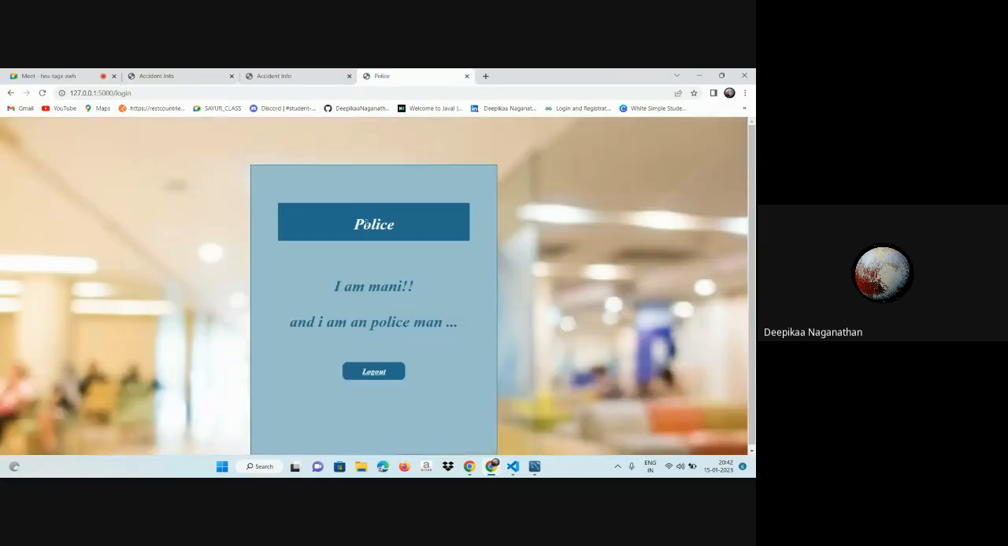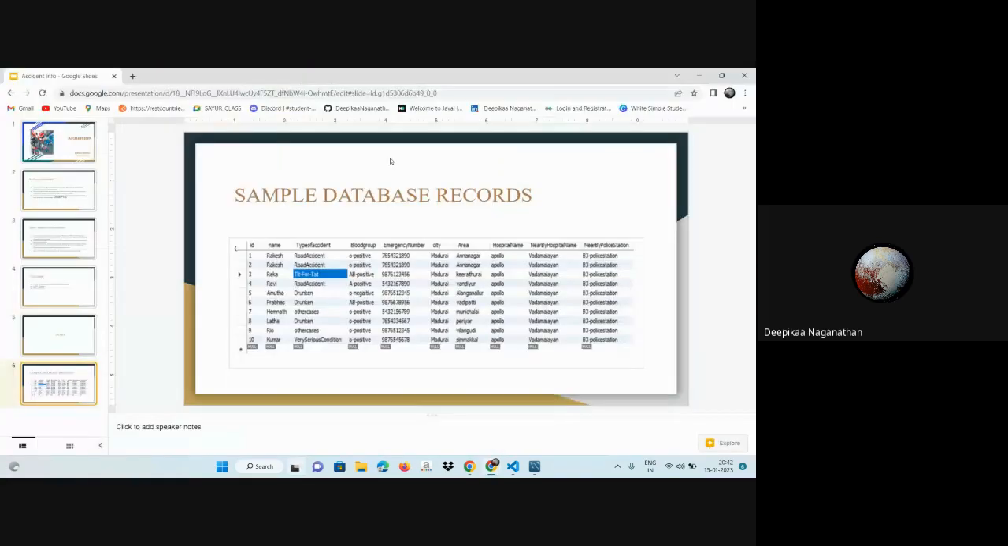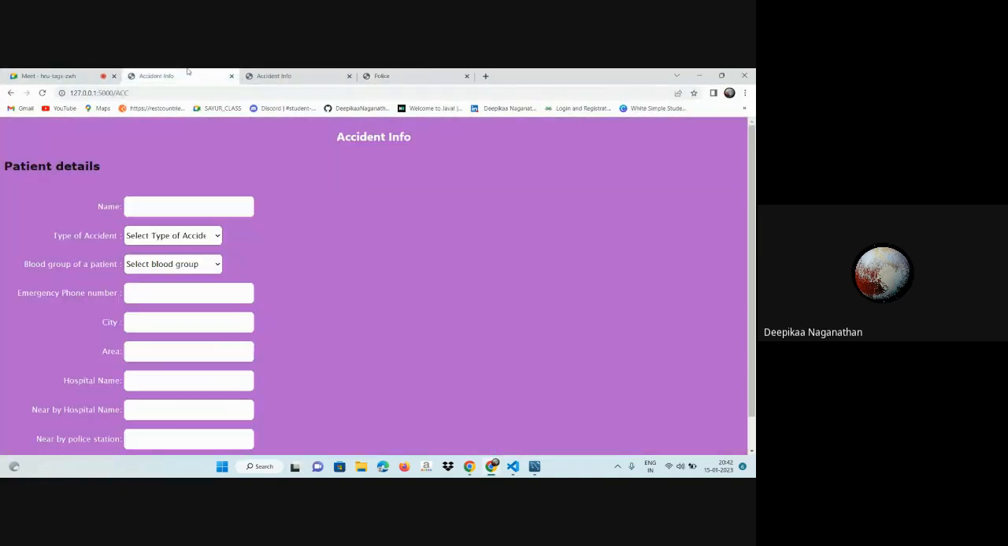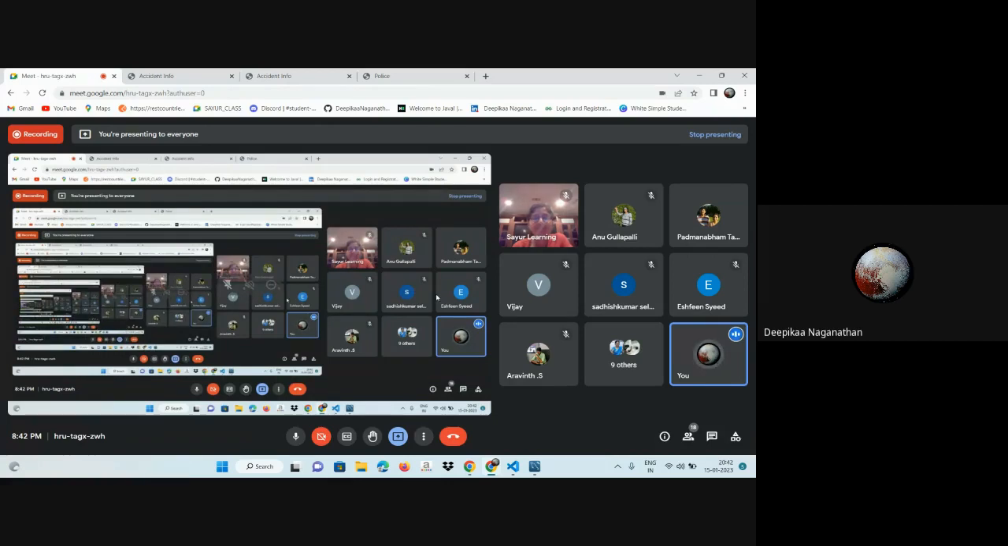When the police log in, they'll have a view like this, and it is just an image view. But when the police log in for real, they'll have data like this. So they may view this and give many safety measures in that area, and it will become a non-accident zone. That's it about my presentation. Ma'am, I have completed it.